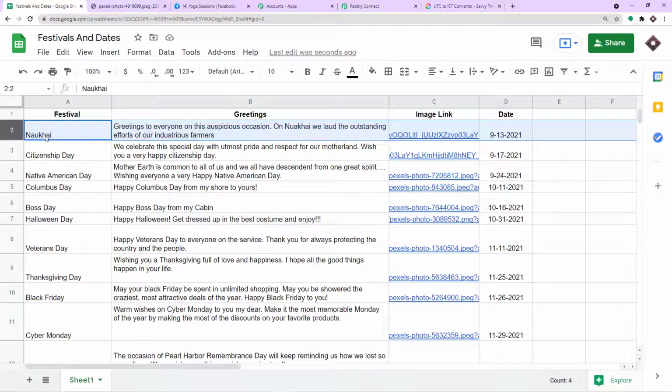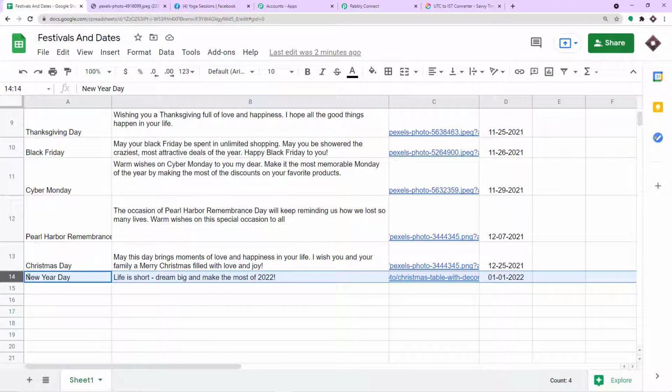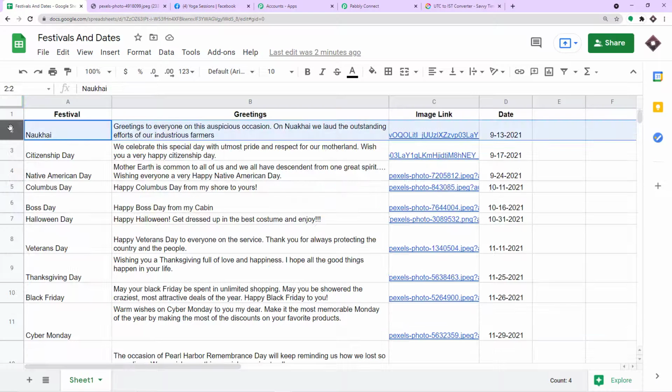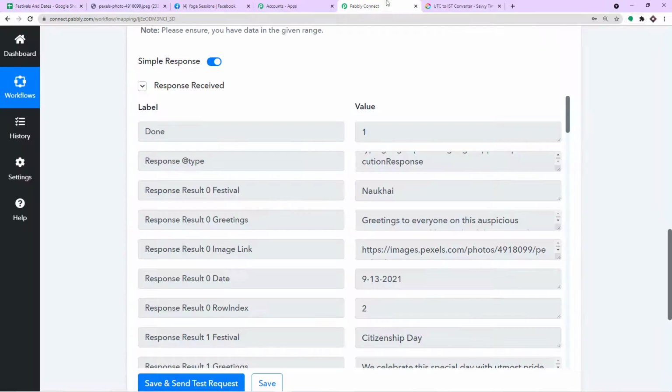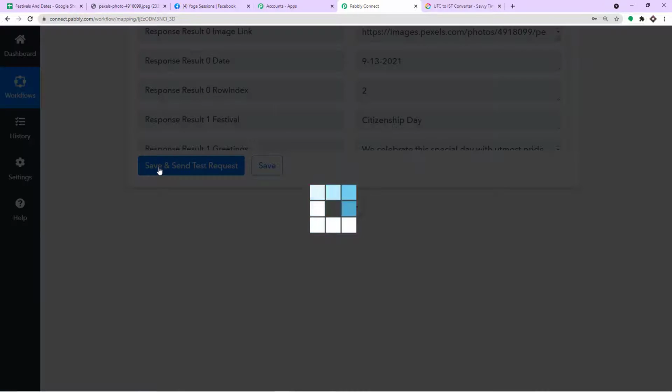So what we are going to do here is to apply the condition on this particular row. First we are going to fully isolate this particular row. Basically this first row will be our first iteration. This will be our second iteration, the third iteration, fourth iteration, and this will continue up to the last one, that is New Year's Day. We will deal with that iterator later, but first we are going to isolate this particular row. It's actually pretty easy. First of all, just observe carefully, just toggle this to the right. I'm sorry, to the left. Scroll down, just click on save and send test request.